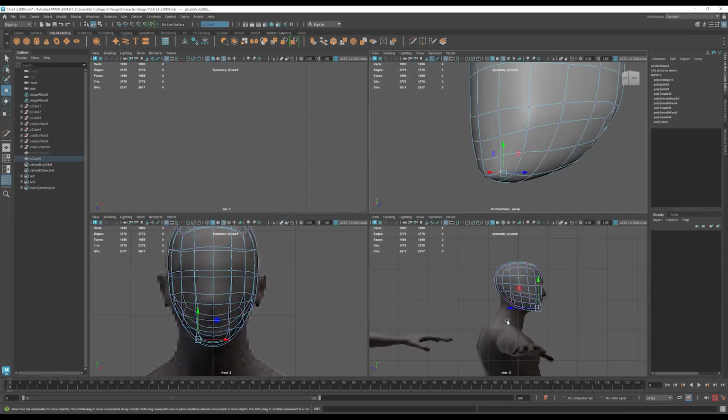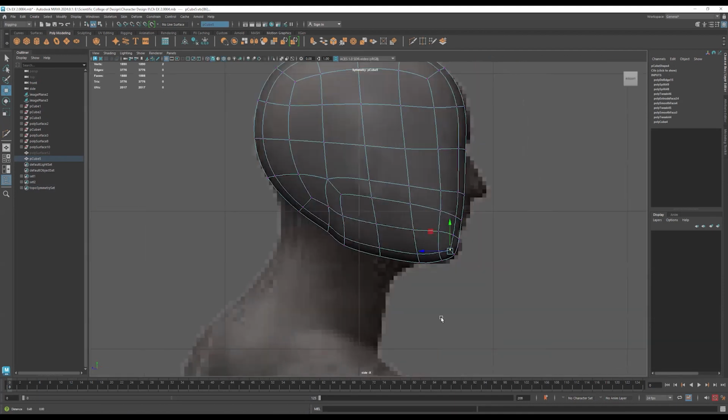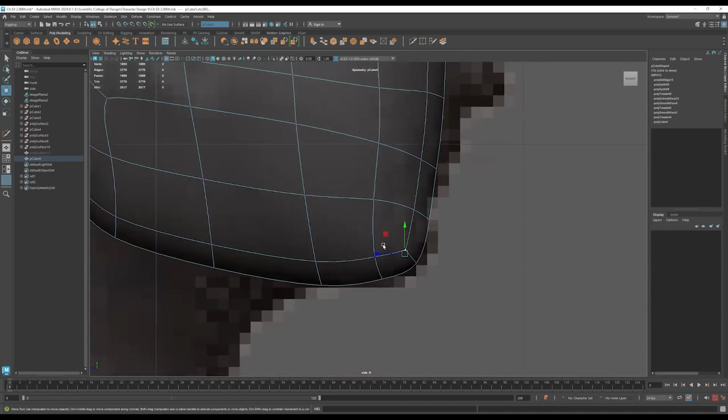We can go back to the side, work more on the chin area. For now, I can select both of these, drag it here, and these, drag them back.